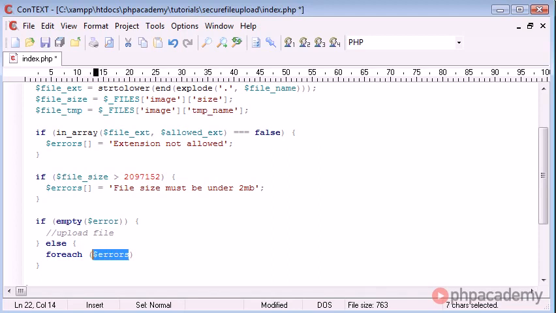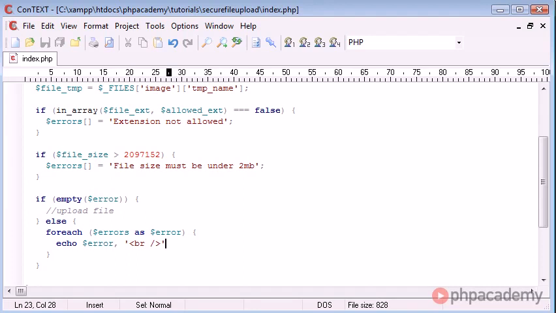Remember, this is our errors array, and we're looping through it. For each element, we're going to call each element error. So we can say echo error, and then we can append on a break, or comma, because that would be faster. So for each errors as error, echo error. Now that's going to echo each error and a break.